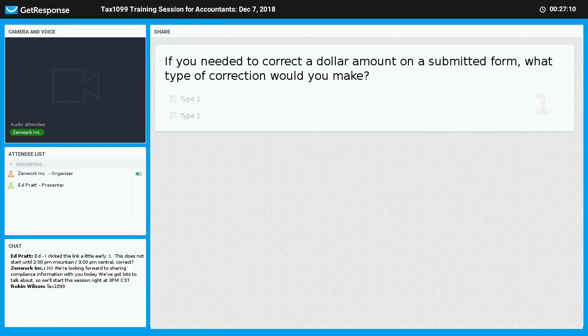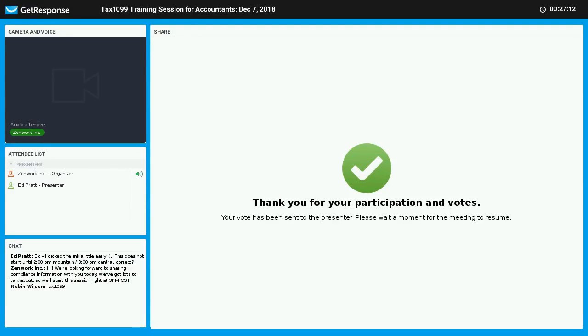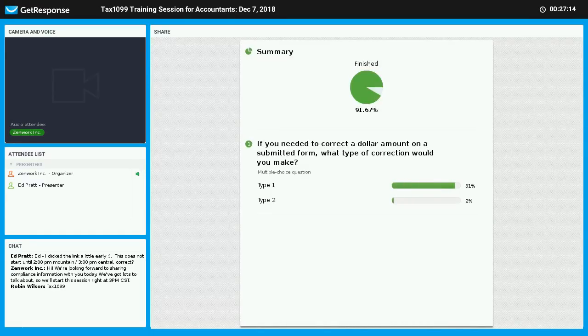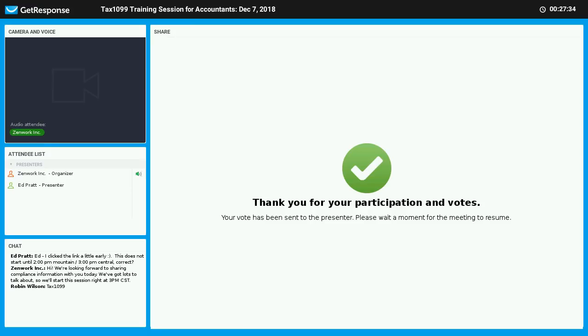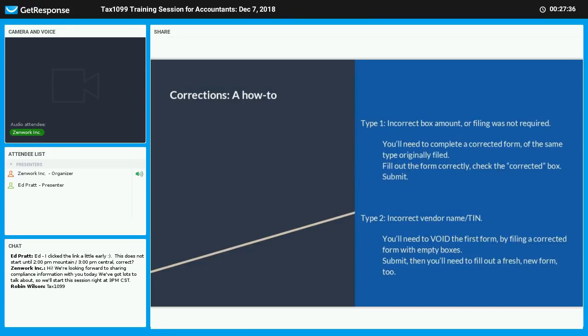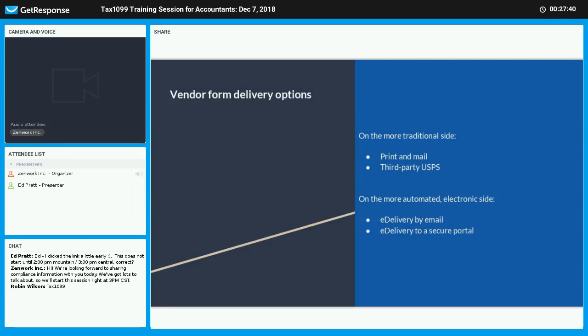Okay, I'm going to go ahead and end that voting here and share out these results. Looks like most of you got that answer correct, and that is the type 1 correction, so that's the simpler of the two. Like Ed was explaining, type 2 involves a voided form and filing a new form. Type 1 is just one corrected form, and you would replace the incorrect amount with the true amount. That's a good checkpoint for us to turn it back over to Ed to continue.